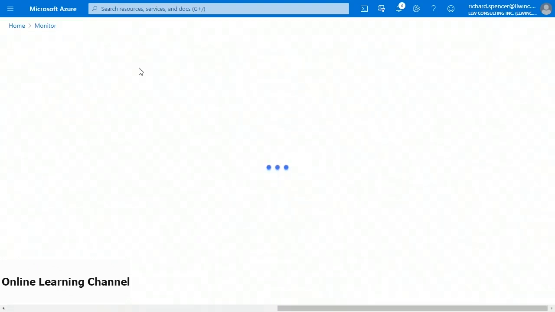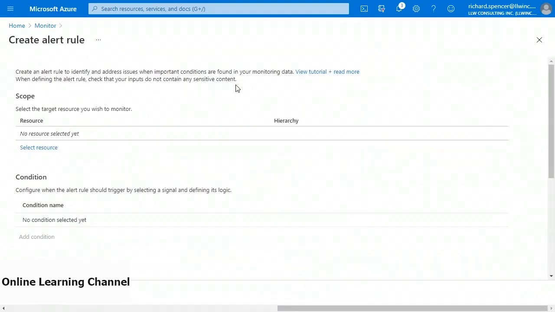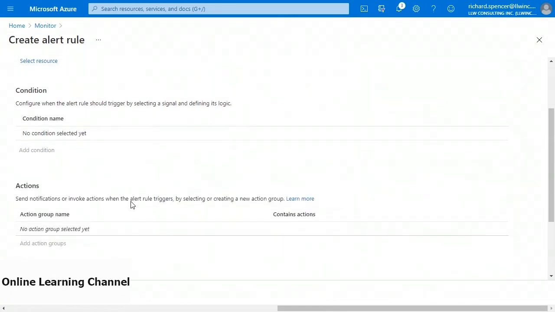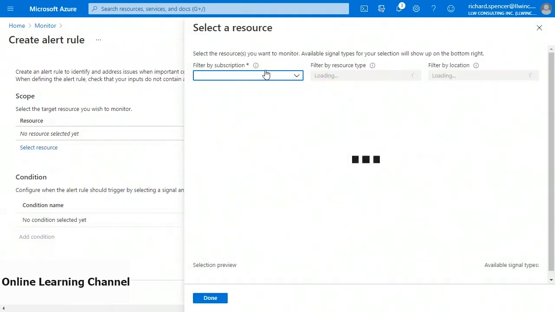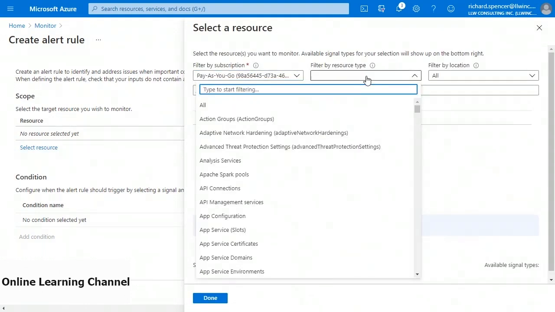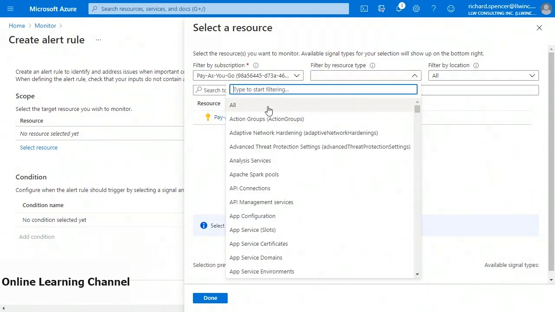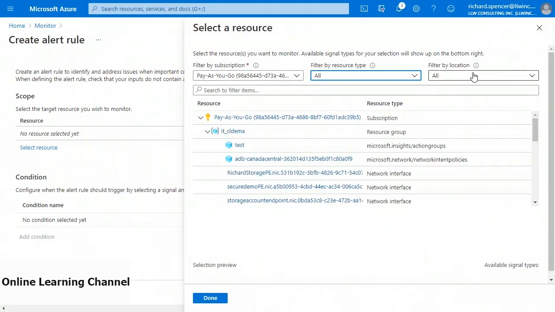I click create new alert rule and I'm brought into a page where I have to specify the scope, the conditions, and the actions and any other details. So the first thing I need to do is select my scope. Click select resource. You'll get a pop-up on the right-hand side. You can filter by subscription. You can filter by resource type. I'm just going to say all. You can also filter by location.